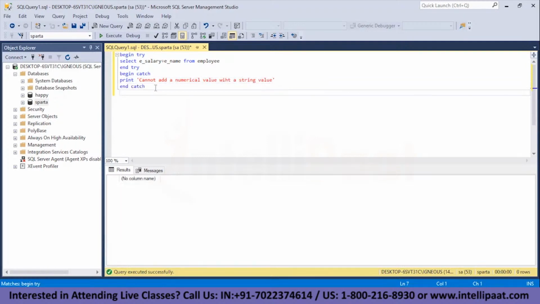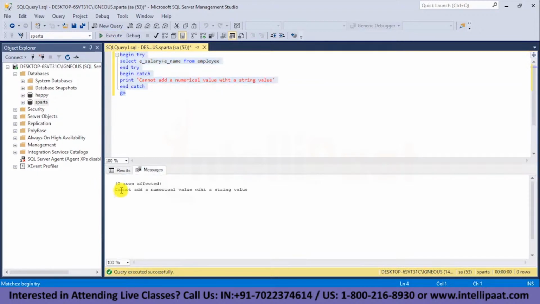After this, I will give the go statement. Let me hit execute. So this is the message which we get: cannot add a numerical value with a string value. And we got this user-defined message because we had encountered an error inside the try block. So this is how we can do exception handling in SQL.